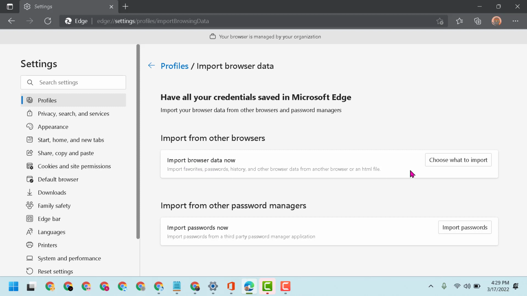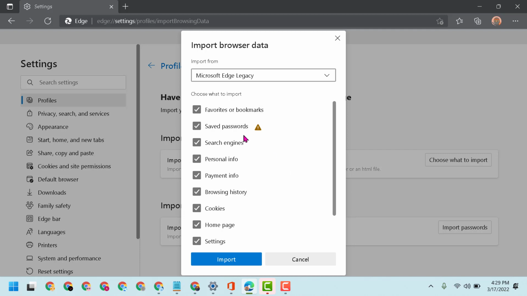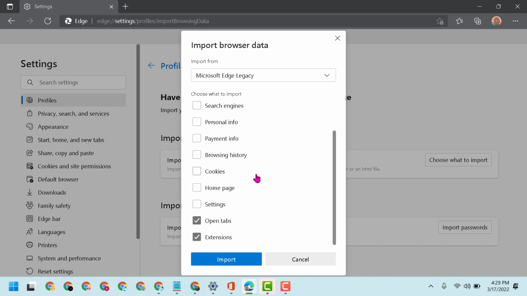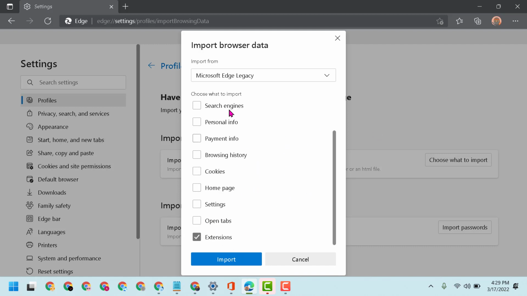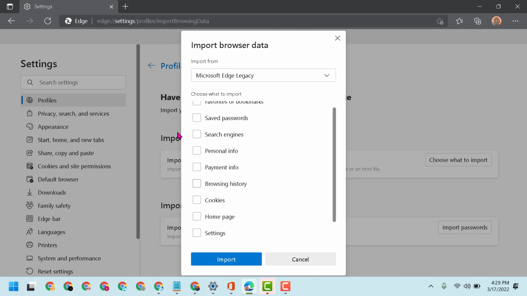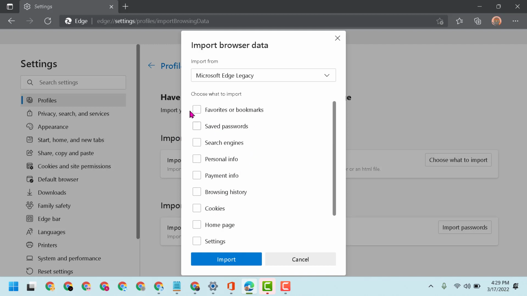Import browser data. Now choose what to import. So here you can select what you need, and unselect which you do not need. So in this list like extensions, settings, cookies or bookmarks, you can select, then click on import.